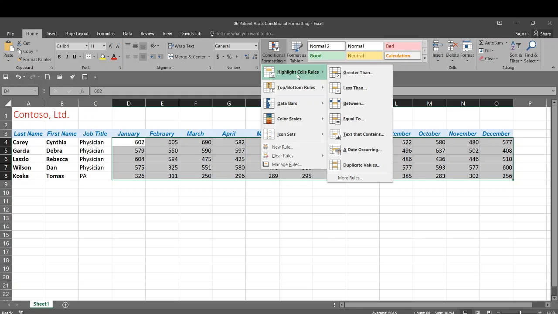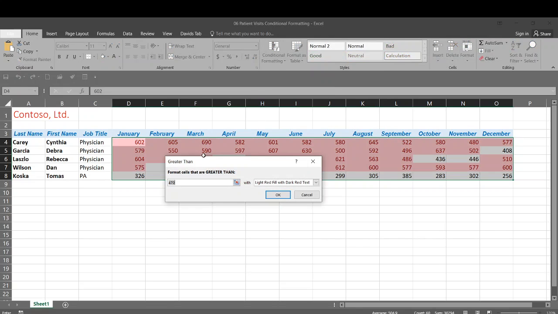So Highlight Cells Rules. This is the first choice you have. And once you figure out how they work, you can play around with different ones. We're going to go to the Greater Than dialog box. So our Greater Than dialog box pops up. It says format cells that are greater than, and you get to type in your number, and we're going to type in 600. So anything greater than 600 is going to take on this highlight or this formatting.